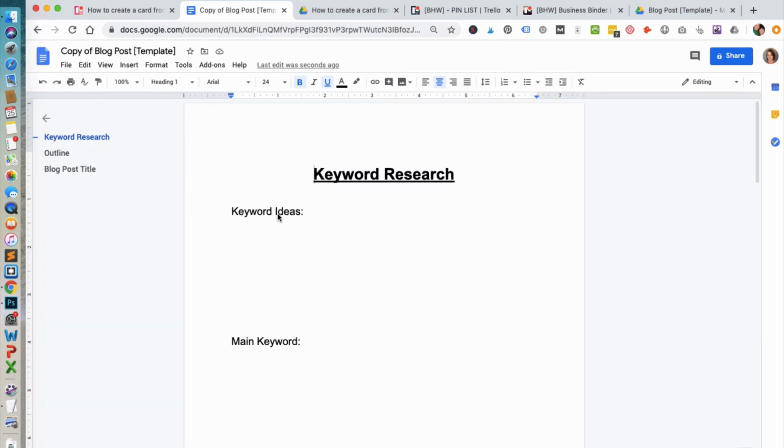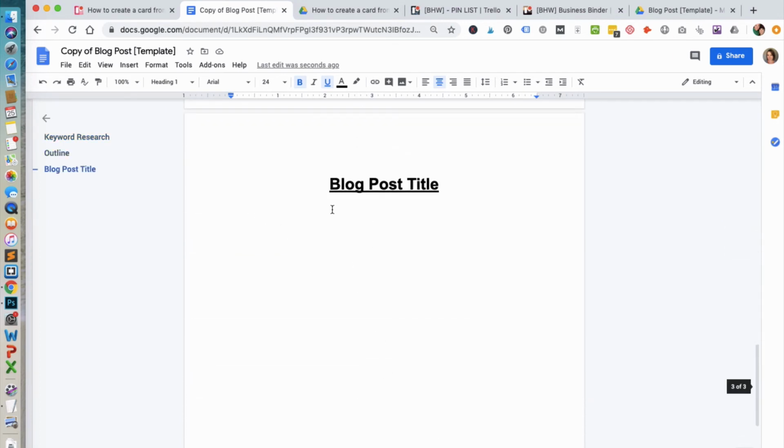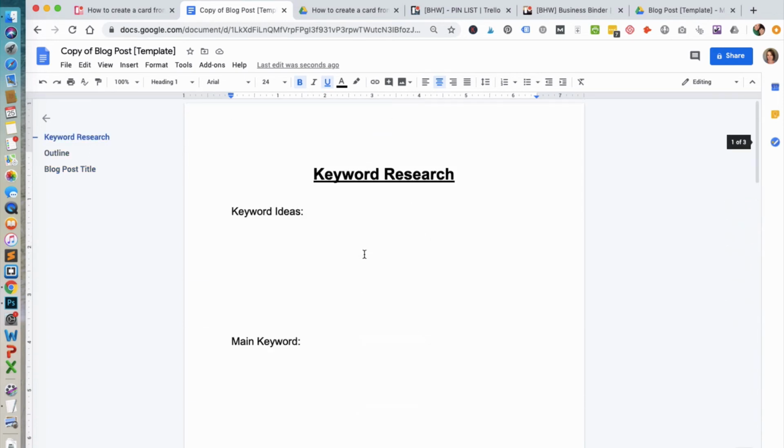This is a pretty simple template. It just tells me to jot down my keyword ideas, what's the main keyword I'm choosing. I can start outlining my blog post, then figure out my title and start writing it. But it's a quick way to use that same outline each time for each blog post.